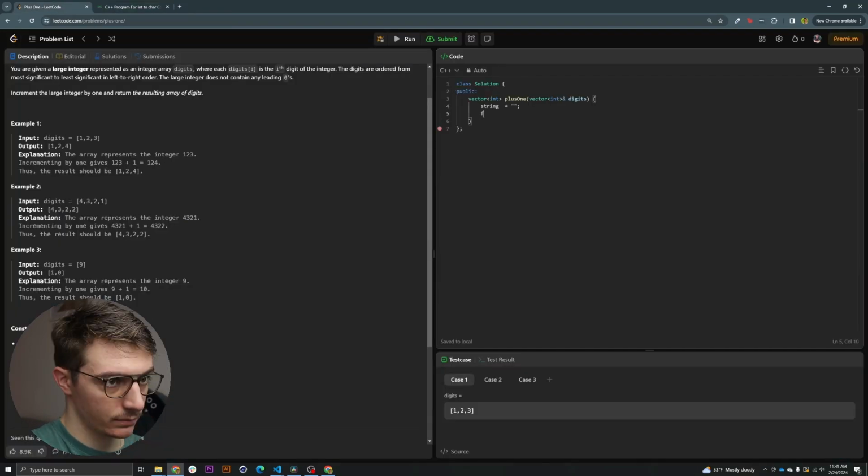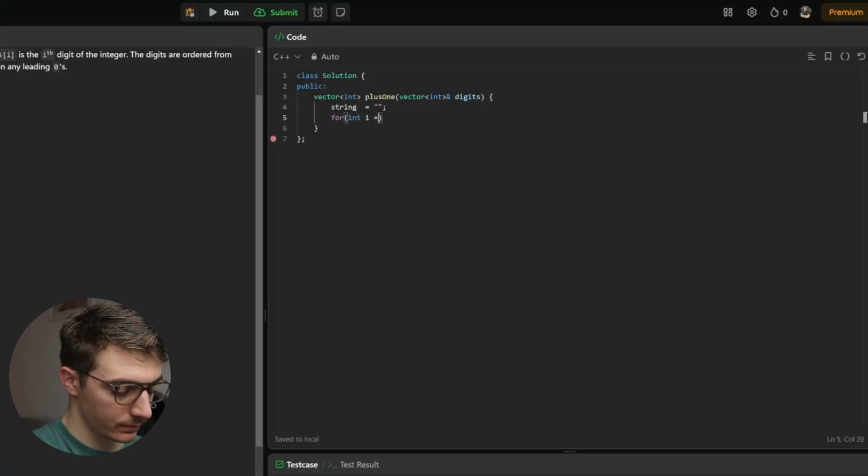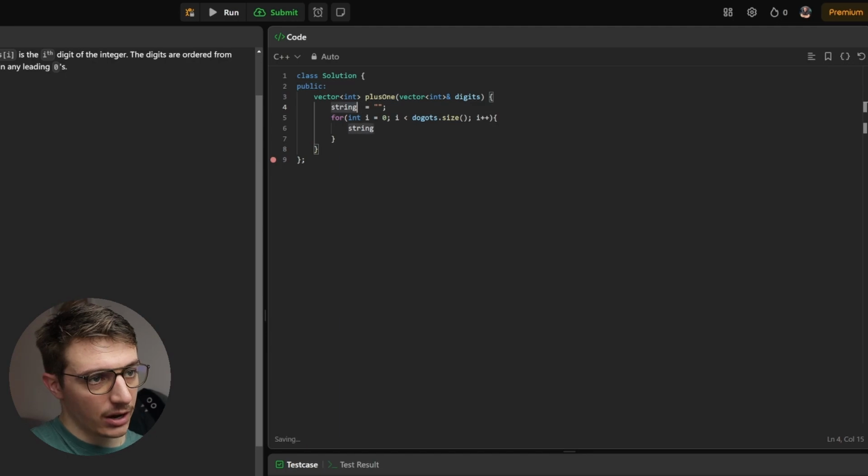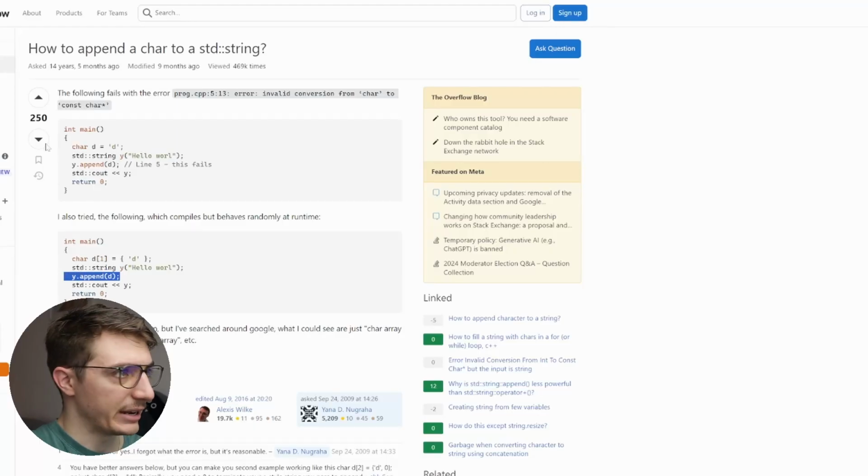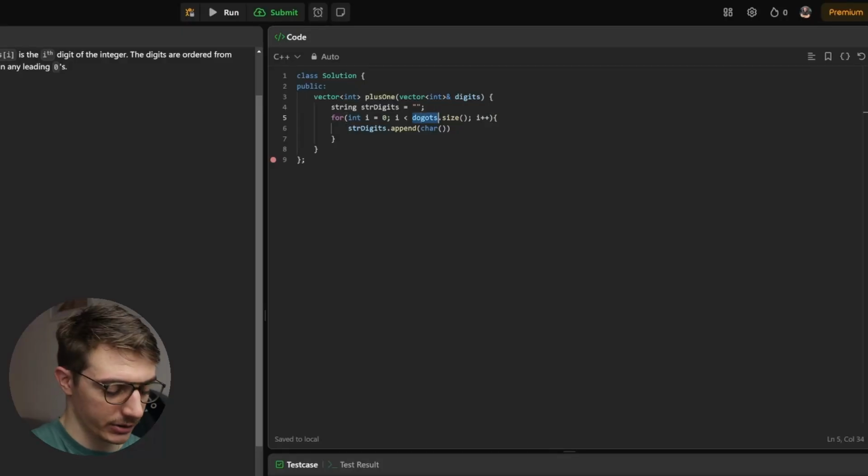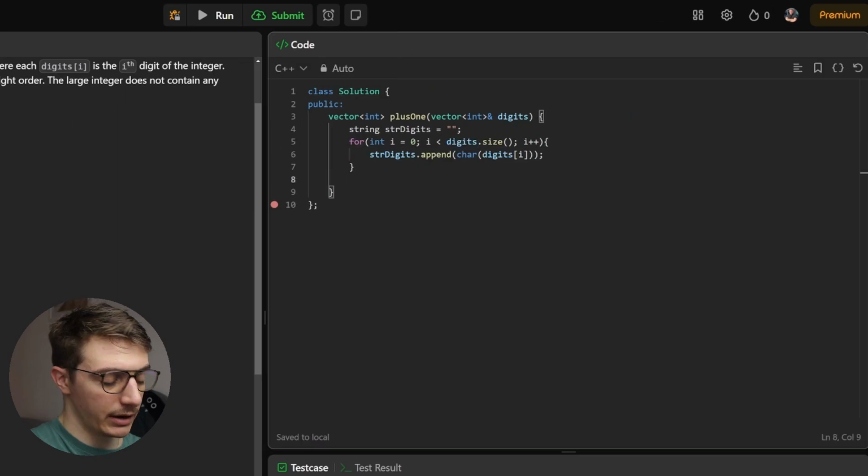So let's create a string. We do a for loop that navigates the digits. Boom, forgot to give a name to my string, obviously. Oh, this is how you append. Okay, the gods, my god. Okay, let's zoom in also a little bit. All right, and now I should have that in an array.